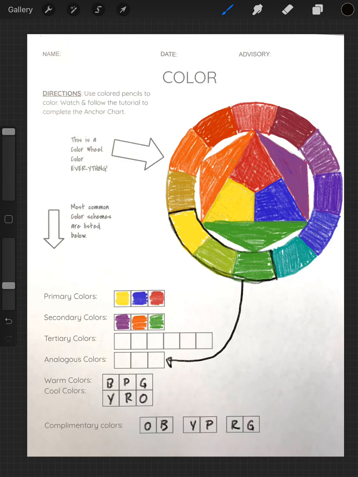Make sure to fill them in like this. We're using the color, not the name. If you have any questions, comments, or concerns, raise your hand and let me know.